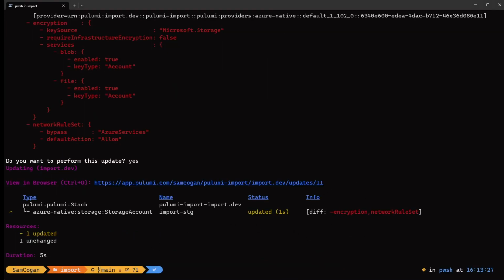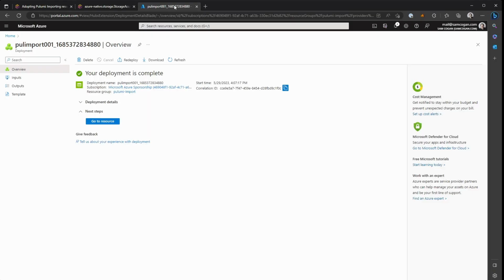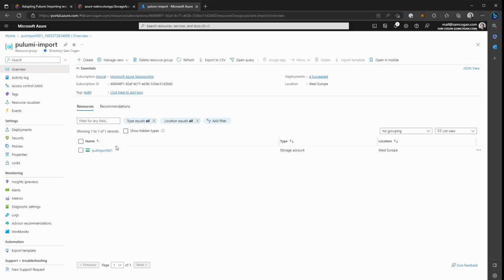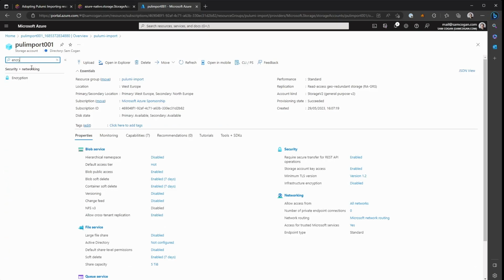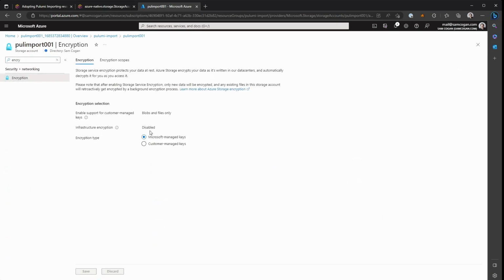Now that hasn't actually removed it. So if we go look in the portal, go look at that storage account, and if we have a look at encryption, for example, you can see it's using Microsoft managed keys. There isn't an option to not have encryption, so it hasn't removed it. It's just that it's taken the default there.